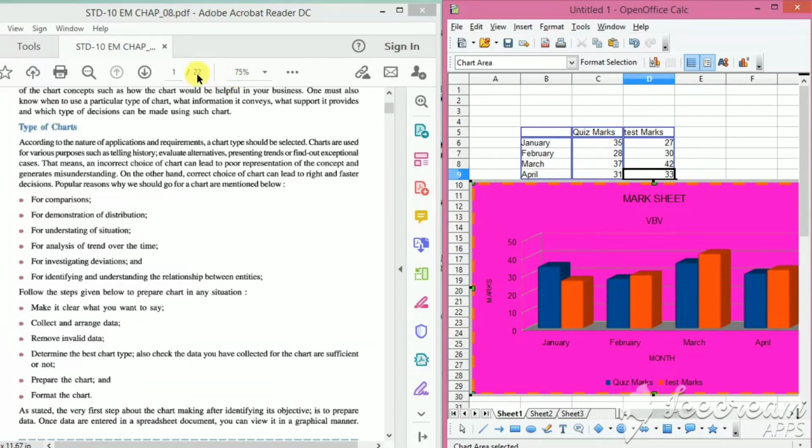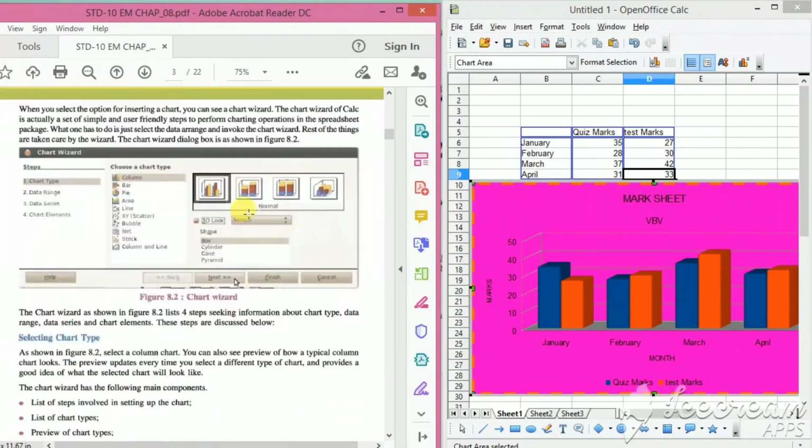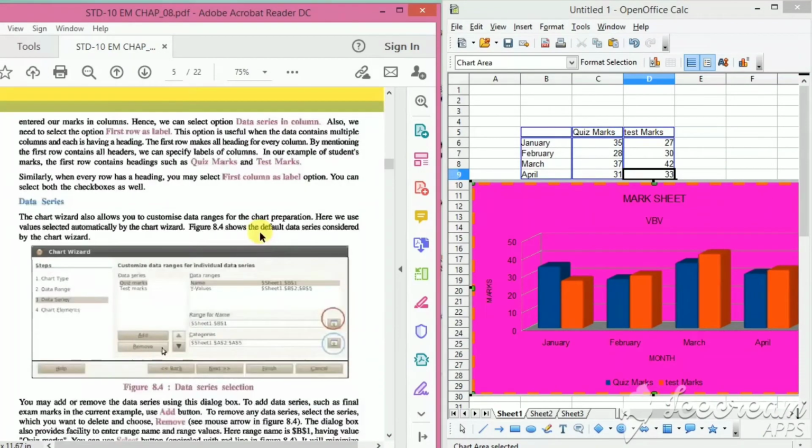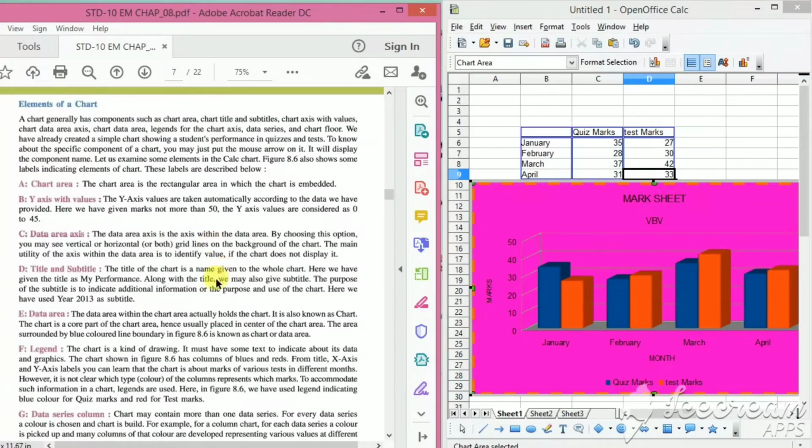Now student, the next one is the 7th page, elements of chart. First one, A, that is chart area. The chart area is the rectangular area in which the chart is embedded. Then y-axis with values. The y-axis values are taken automatically according to the data that we have provided.